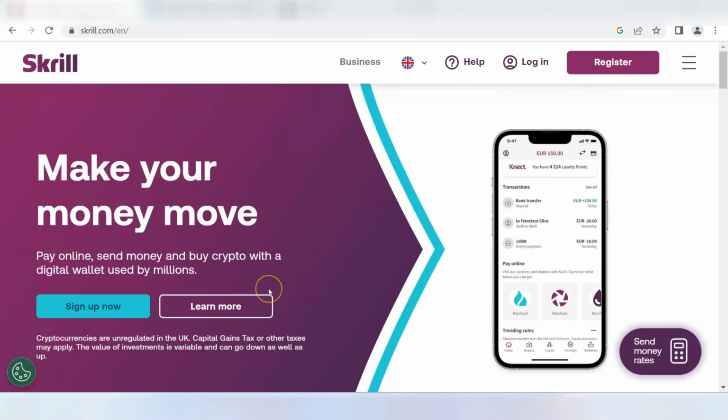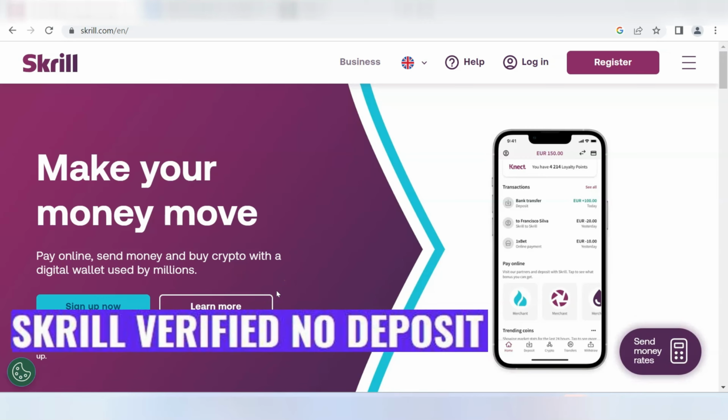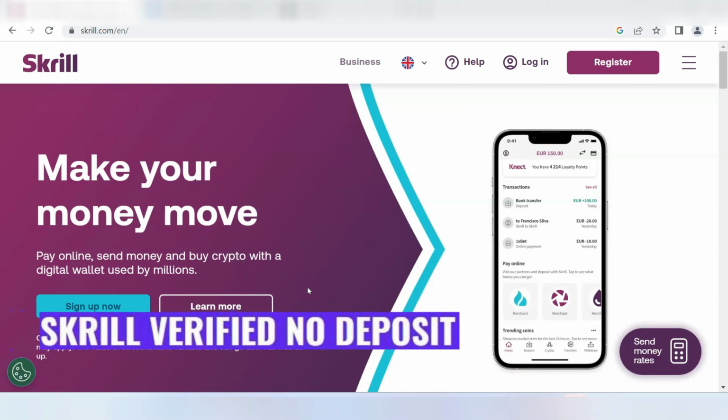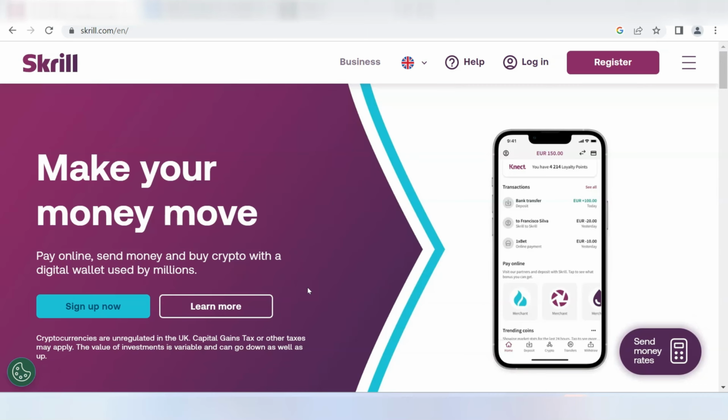I will also be taking you through how to create your Skrill and do your Skrill verification without funding your account, because Skrill will always require you to fund your account before you do your account verification. The problem is that if you fund the account and you couldn't verify the account, the money you've deposited will be locked in and you won't be able to collect it.